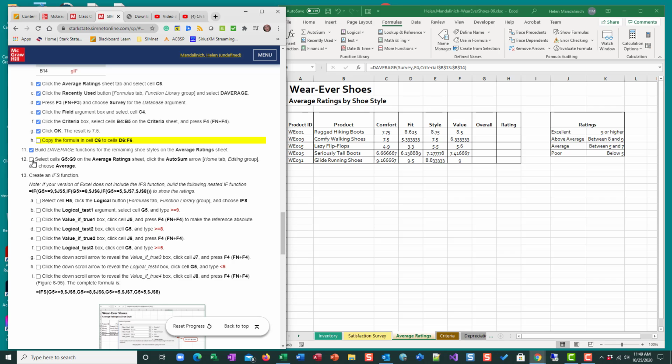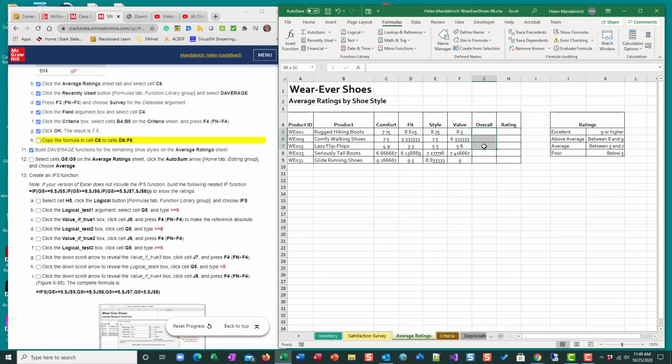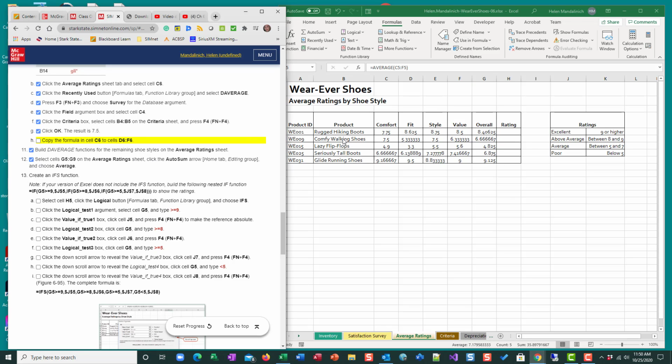All right, so step 12. Select cells G5 through G9. On the average rating, click AutoSum. Oops, average. Now, Helen, Control Z that. So I have it selected. I want to click on the arrow and pick average. So it gives the average for all of these. All right, create an IFS function.